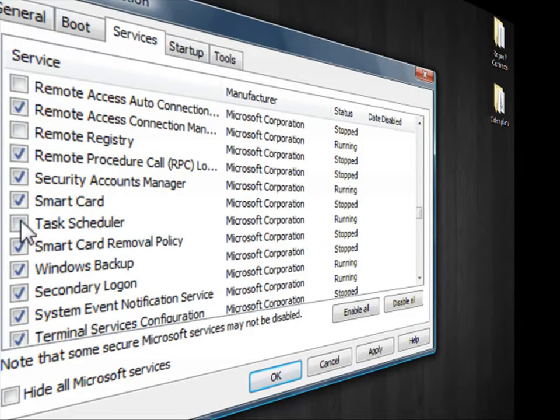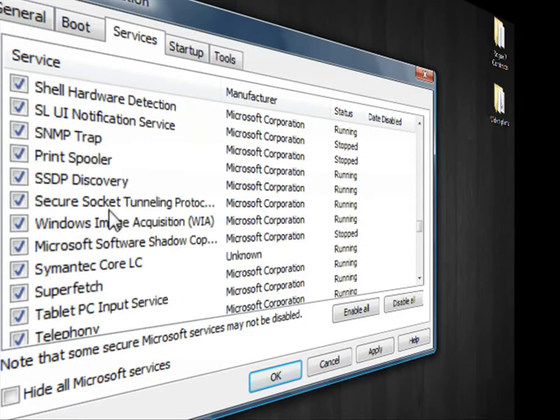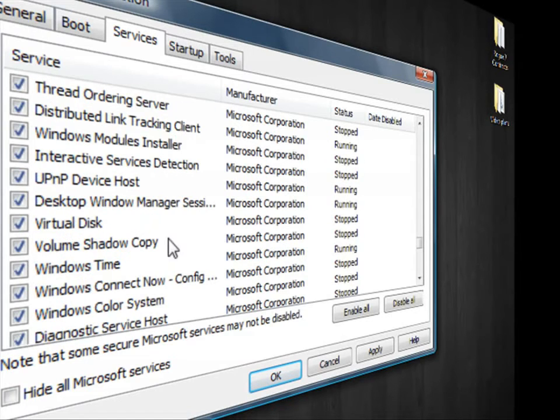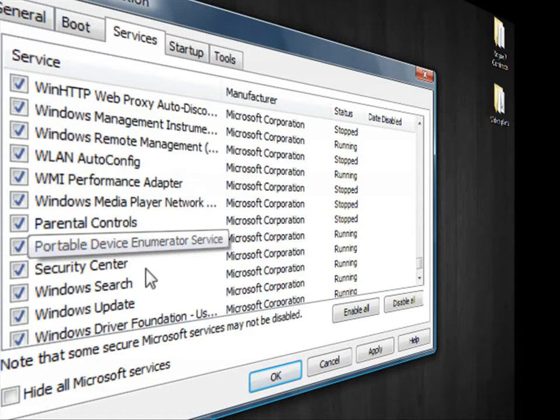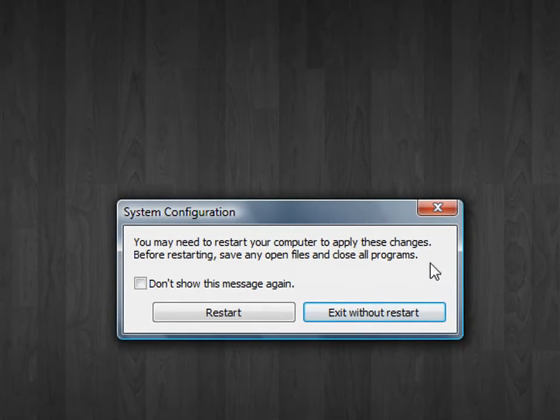You can disable Smart Card and the Smart Card Removal Policy. You can also disable Secondary Logon. You're going to scroll down. You can disable Telephony. And you're going to scroll down, and if you do not have parental controls enabled, you can get rid of that as well. You're going to hit Apply and then OK. And it will give you the restart warning, but you're not going to do that right now.